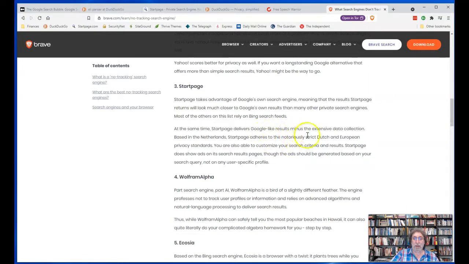Startpage is the third one that Brave recommends, and it does use Google's own search engine behind the scenes, but it strips all of the privacy bits. It strips all the personal information and the trackers. However, whether it actually still captures your data and uses it for its own purposes, I have to do some more research on that one. But it's a decent search engine, and it gives you results very similar to what Google's does, but without all the privacy issues.